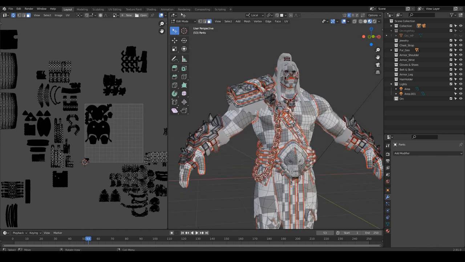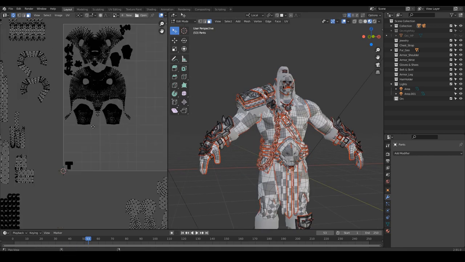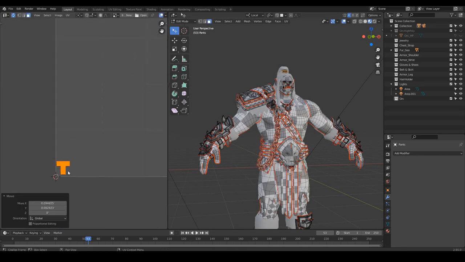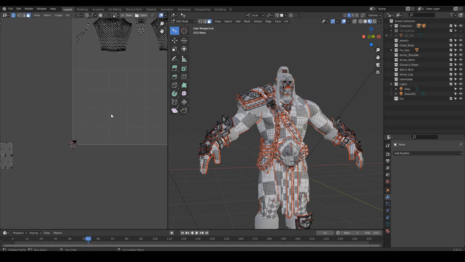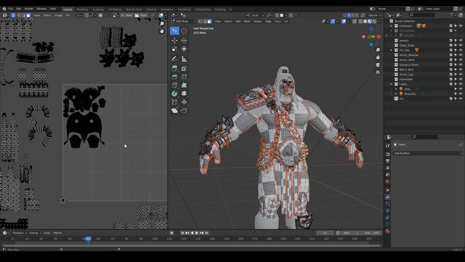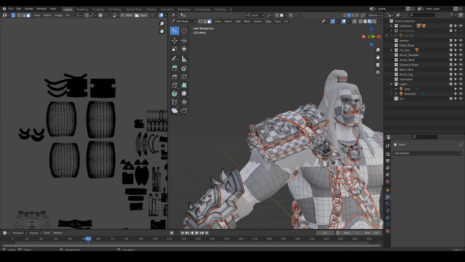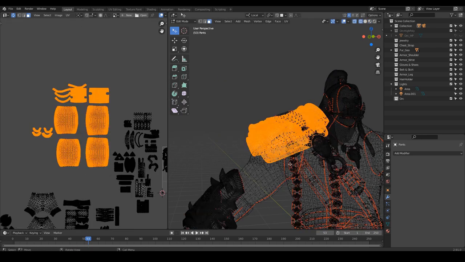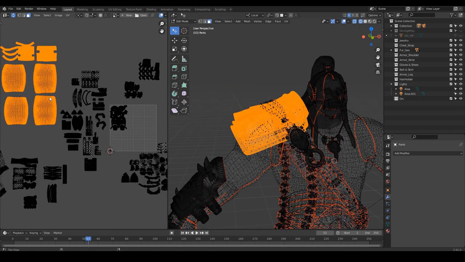Another thing to be aware of when unwrapping is space. Make sure you are making the most out of your space on your UV layout so you are able to create higher resolution textures that can save time and money. Once again, this is very important when working in a professional environment.